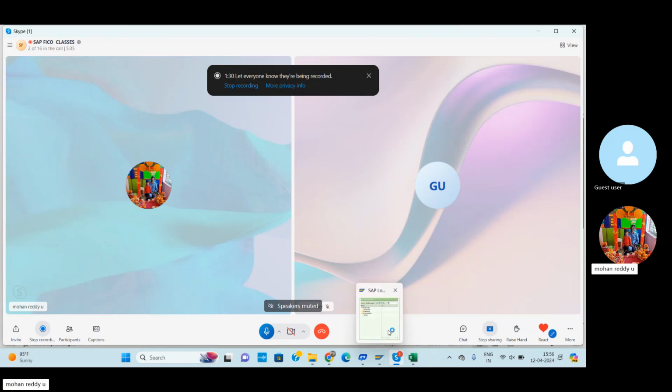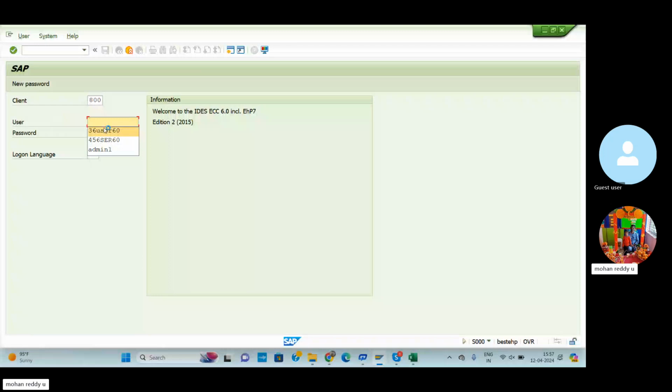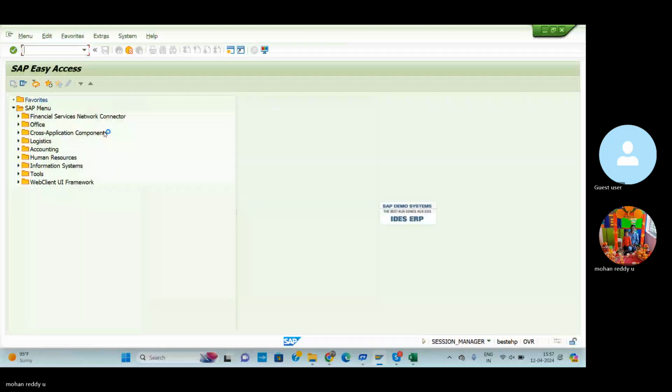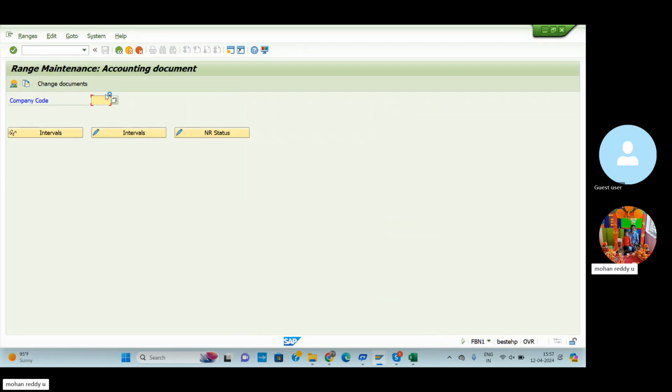For example, go to SAP, log on to the SAP login pad and enter user ID, then password. So FBN1, I think. FBN1 is the number range. FBN1. Yeah. So here it can display company code SSMB to the intervals.